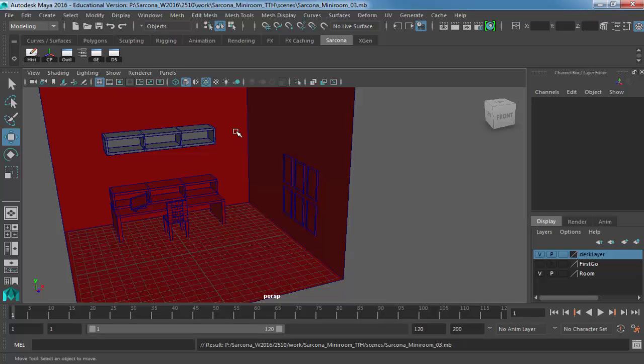Then model something else, set it off to the side. Model something else, set it off to the side. And then do all the texturing at once. Now that's my workflow. Now sometimes what people like to do is model and texture as they're going.